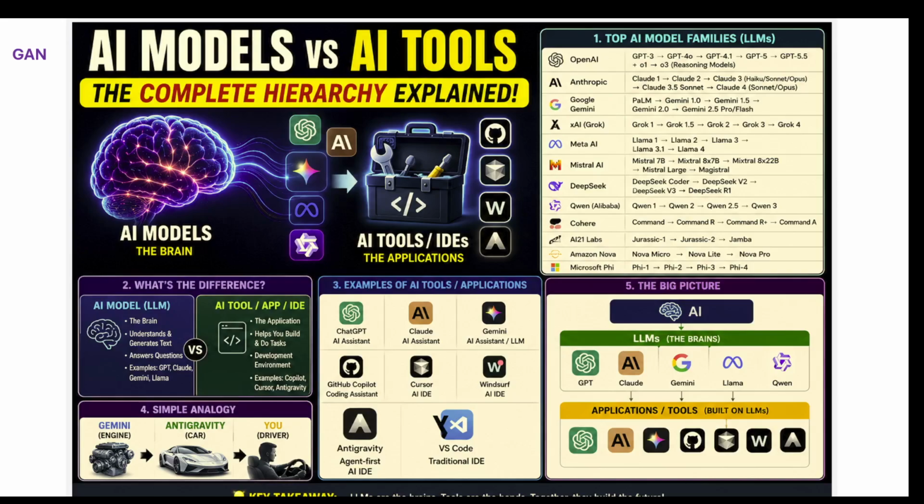And for developers, we also have tools built on top of LLMs. For example, GitHub Copilot and Cursor, Windsurf, Antigravity, which is Google's one, and VS Code, a traditional integrated development environment. These tools use AI models underneath to help developers write and manage software.